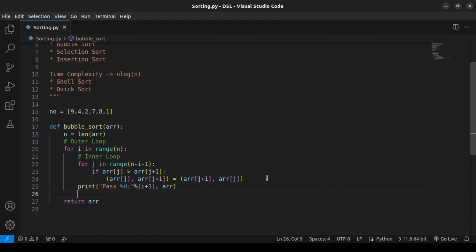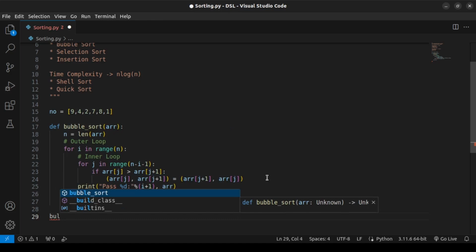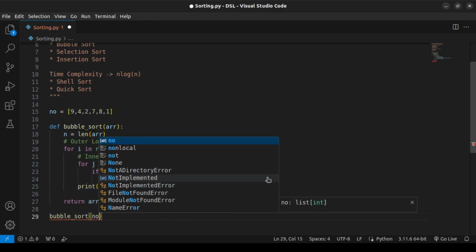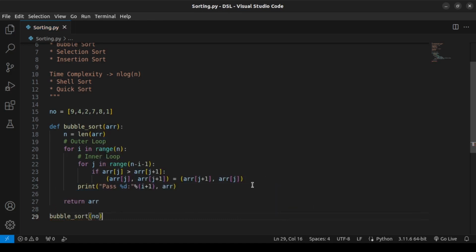I asked some of my teachers at my college and they strongly suggest doing this. So just to see, bubble sort, this is our number array, right? I'm not printing it separately because anyways it will happen in this.